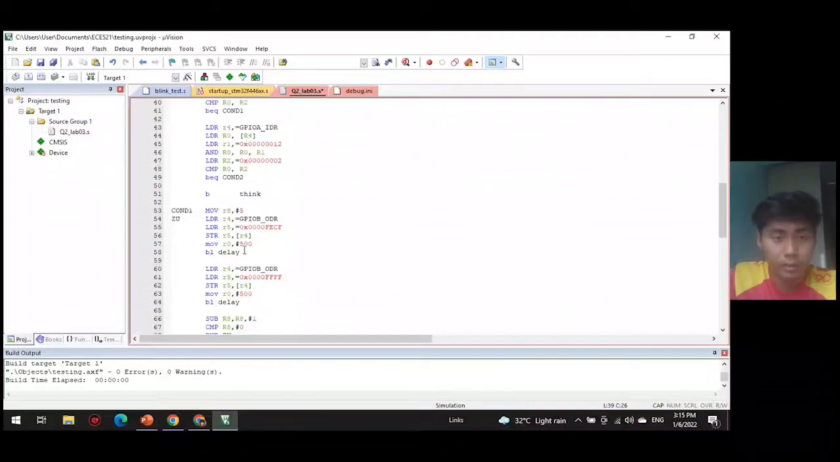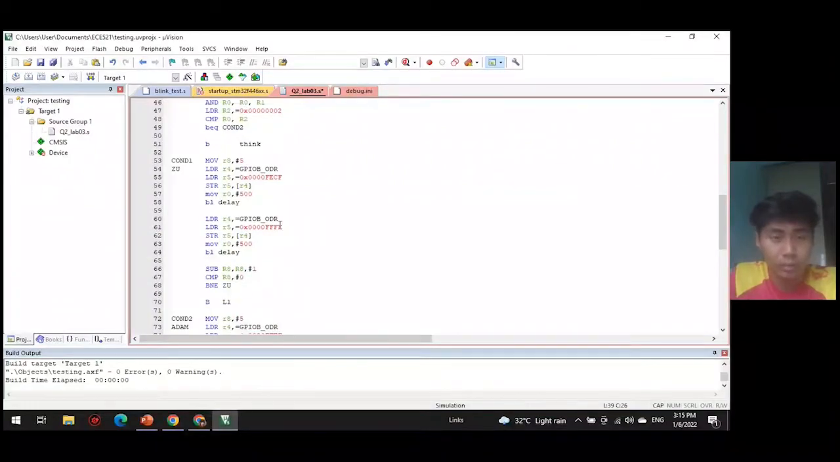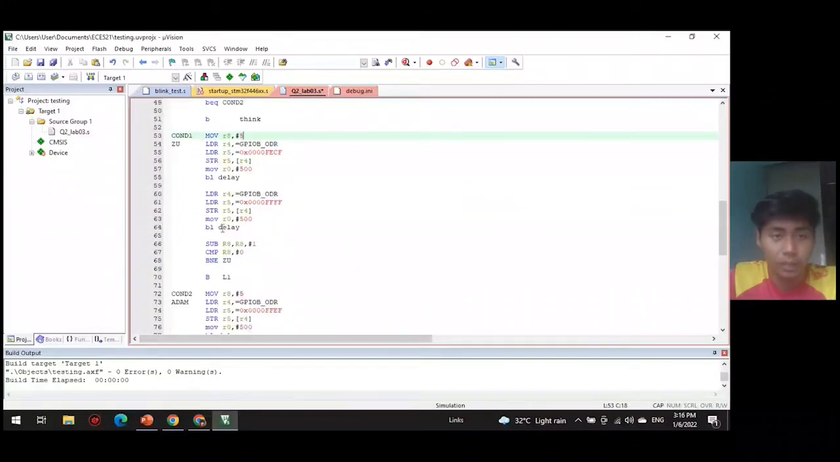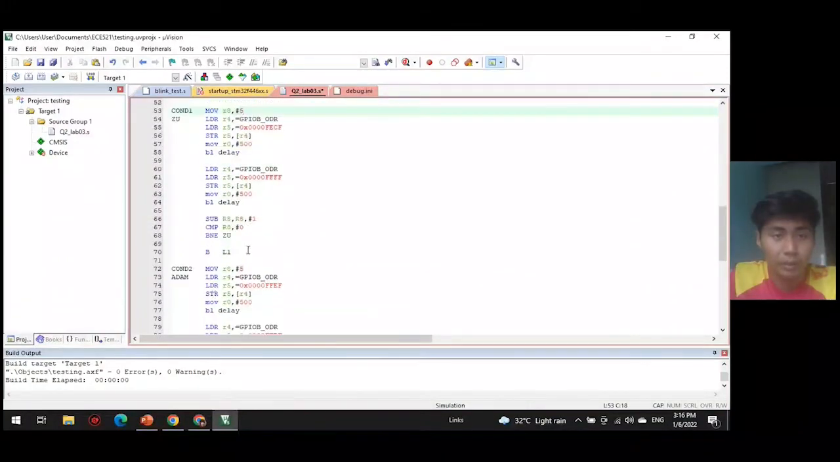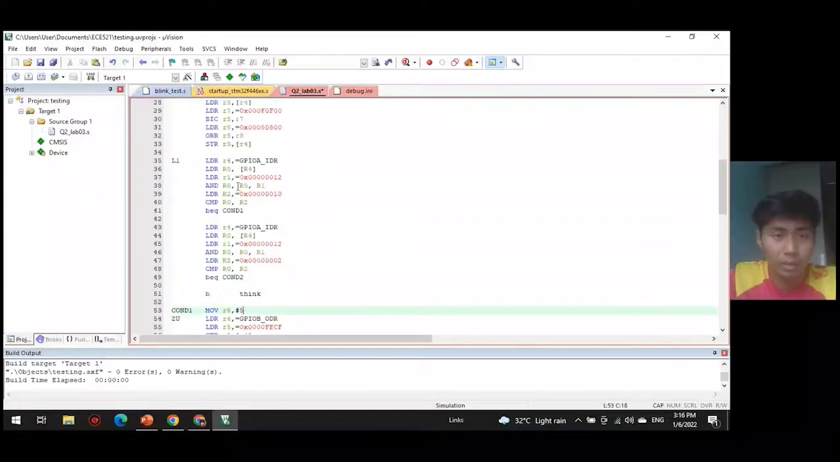And then for the condition where the LED is turned off, this is the value. So this is when the LEDs D1, D2, D3 are turned on, and this is when the LEDs D1, D2, D3 turn off. I am using the SUBS and compare because I want it to blink 5 times when switch 1 is pressed. And then it will go to loop L1, so it will come back to this condition.